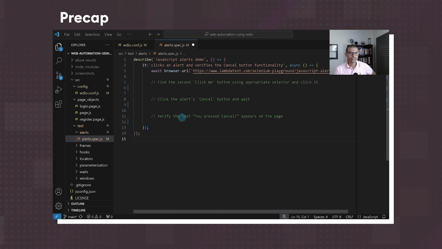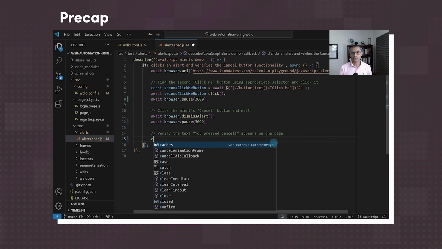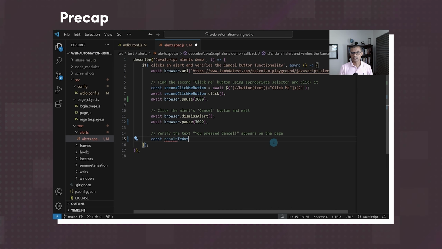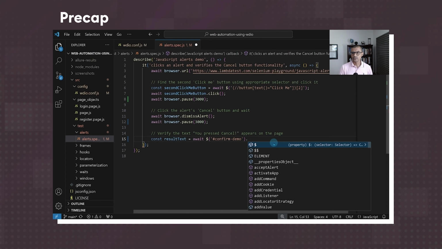And lastly, we're going to make an assertion that this text right here, you pressed cancel, shows up on the page, just like we saw in the previous example that I showed you. So we're going to create a constant here. We're going to call it result text is equal to, then we're going to say await here and locate that element. Here is our selector. And lastly, we're going to say get the text for this element.